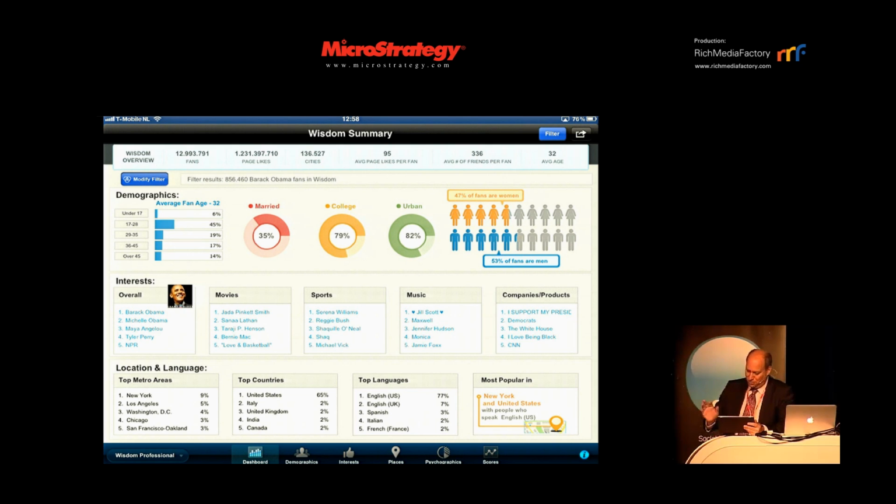And looking at the Obama audience, believe it or not, we have over 856,000 people in our system who've liked Obama. Not surprisingly, because again, we're a U.S. company, and the majority of people in Wisdom right now are from the U.S. This database is growing quite rapidly, and we are really focused on building it up in Europe. But for now, let's take a look at Obama, and we see that 35% of Obama fans are married. 79% have attended college, and 82% live in urban regions.